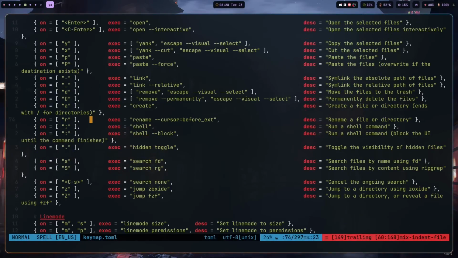Another difference between Ranger and Yazi is that it doesn't seem to use any of the function keys. So in Ranger, when you want to edit something, you press F2, right? With Yazi, it's R. I think phonetically that makes more sense, but it was something, again, that I had to kind of get used to.